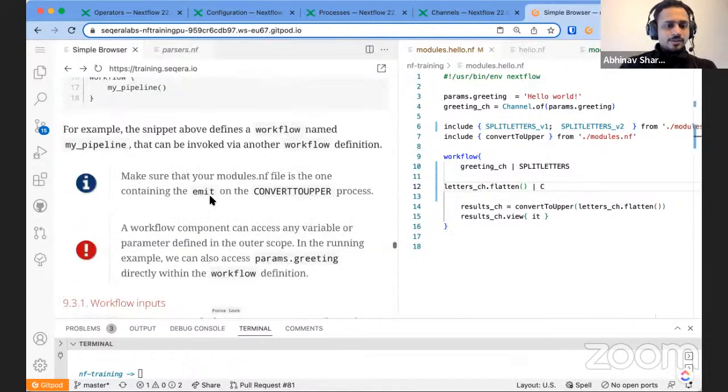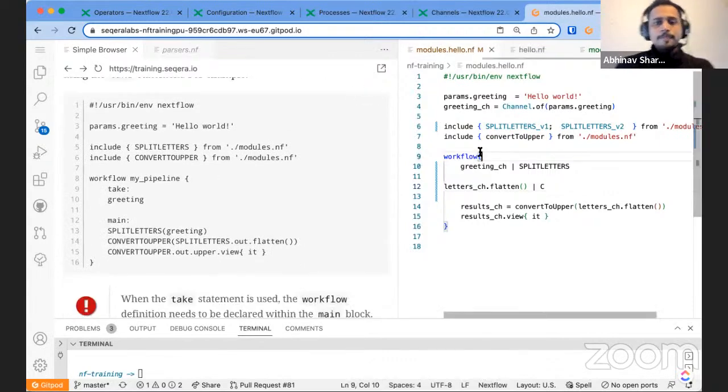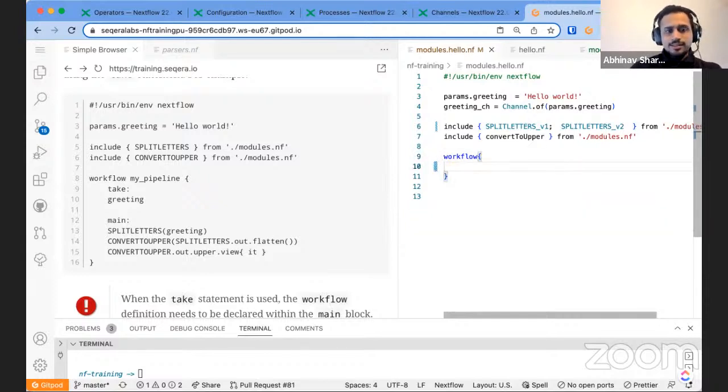Moving on to workflow level. Workflow, as I mentioned earlier, is a special construct within the Nextflow language, and it has its own, you can think of them as directives, but let's call them blocks right now. You have a take block, you have a main block, and then you have an emit block.